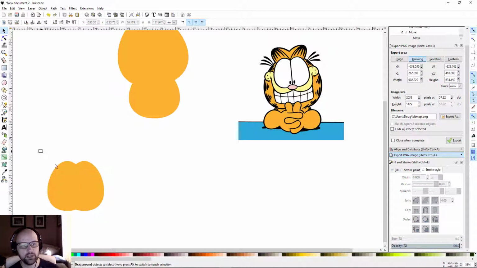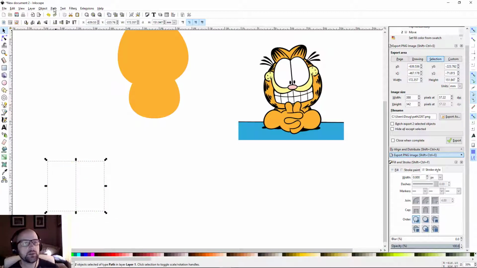And now I want to click and drag over both of those shapes, and then I want to turn them white. And now I'm going to go to path, union, and then I want to create an outline over them just so I can see where they are. So I'm going to hold shift and click on black, and now at least I can see what I'm working with.